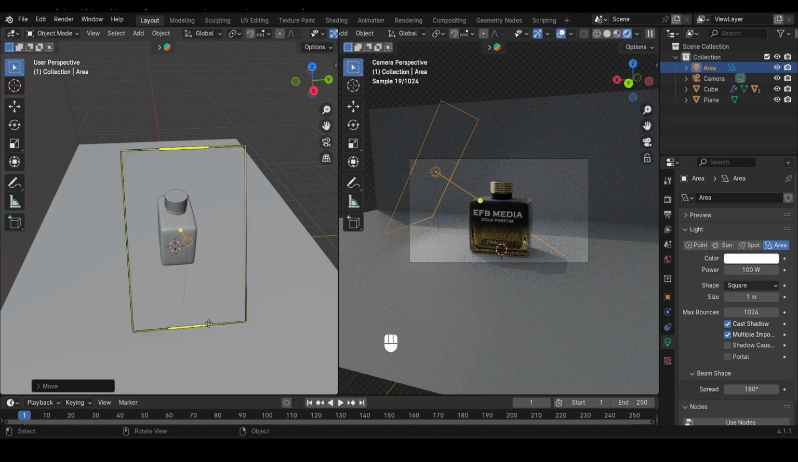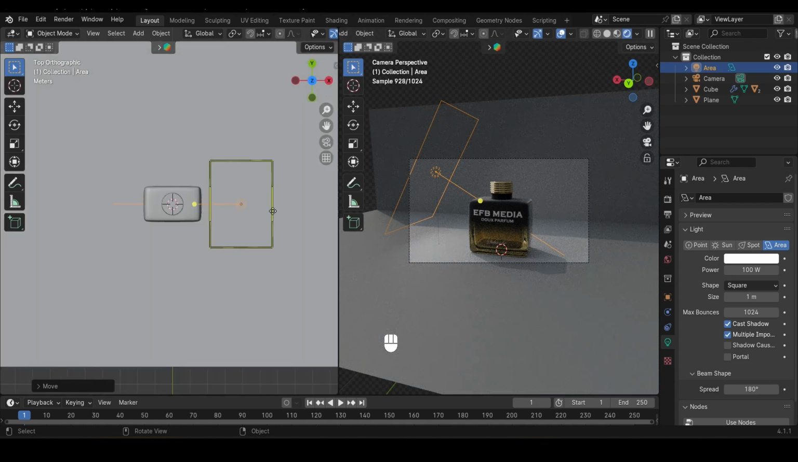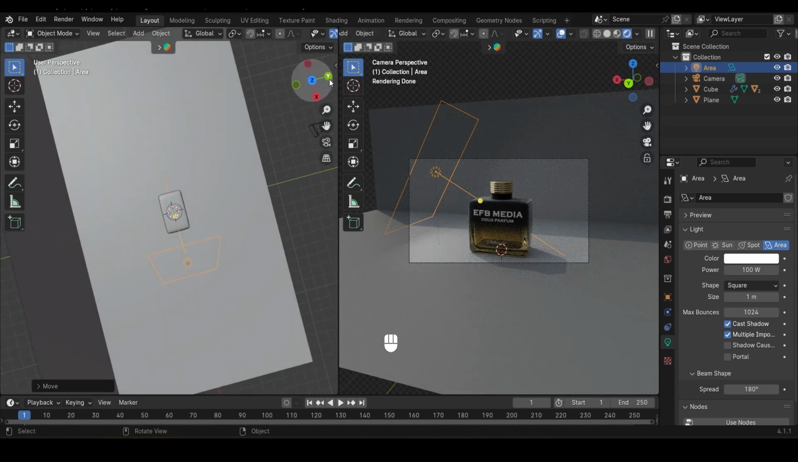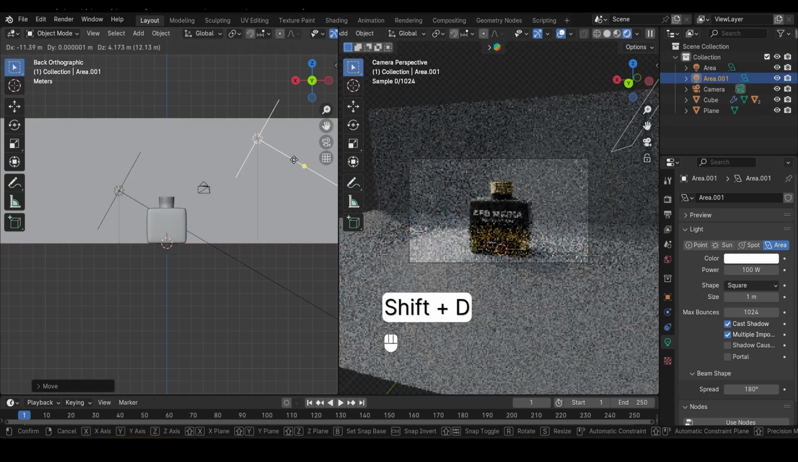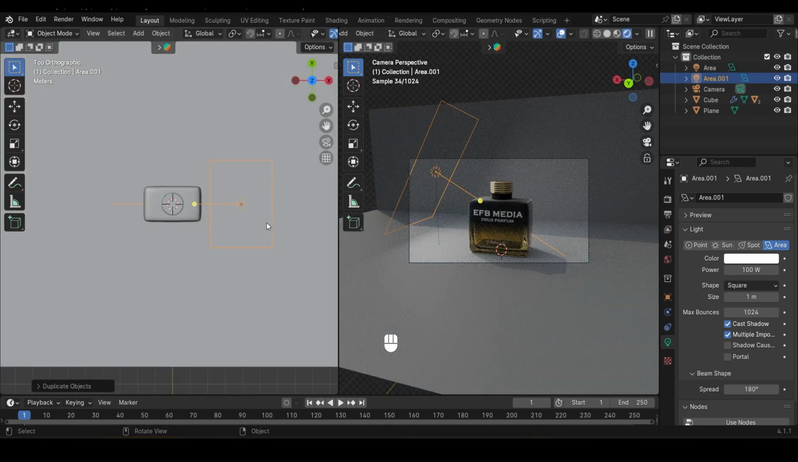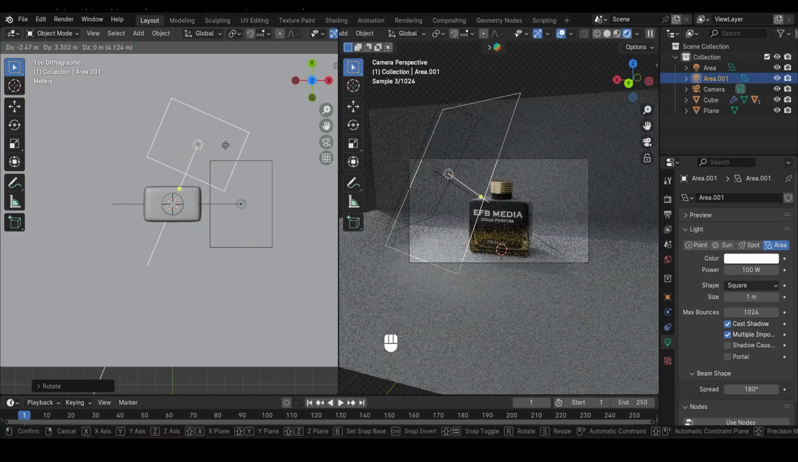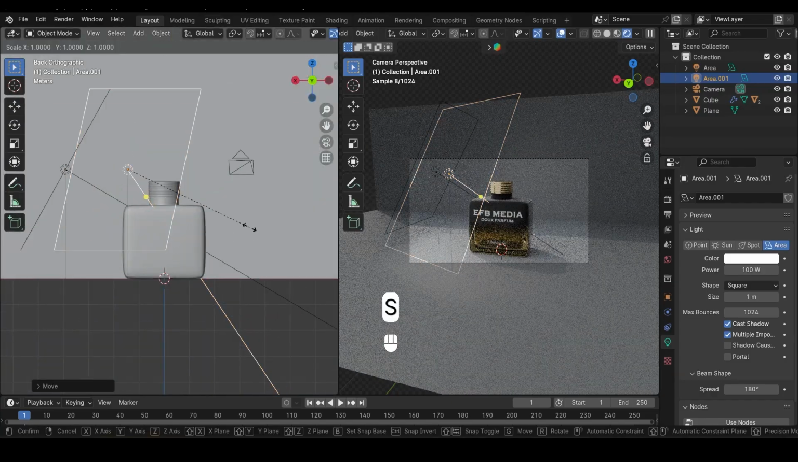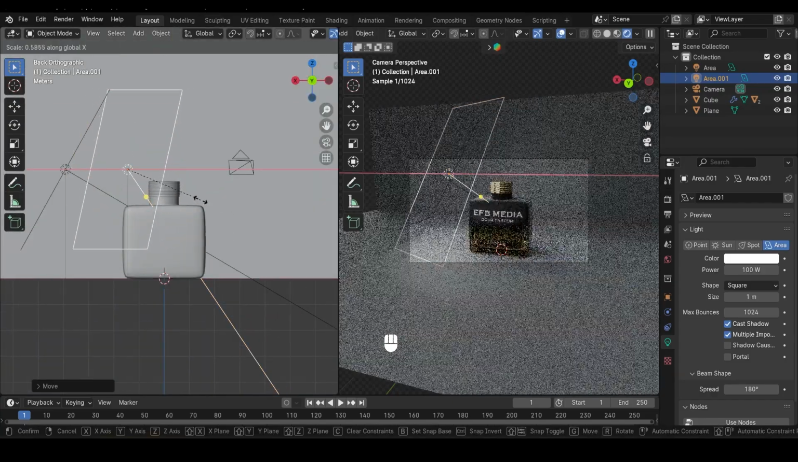With that light in place, let's duplicate it for more illumination. Select the light, press Shift D to duplicate it, and then right-click to snap it right back in position. Now, rotate this new light and move it in front of the model as well. Again, we'll scale it along the x-axis to match the first light.